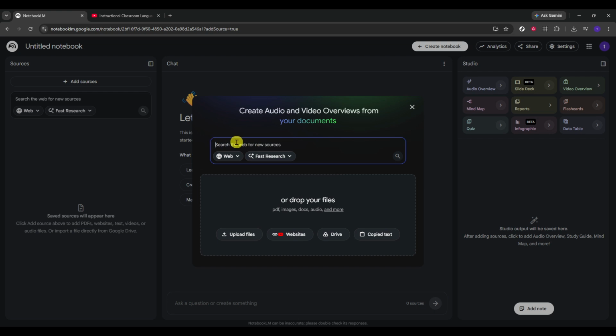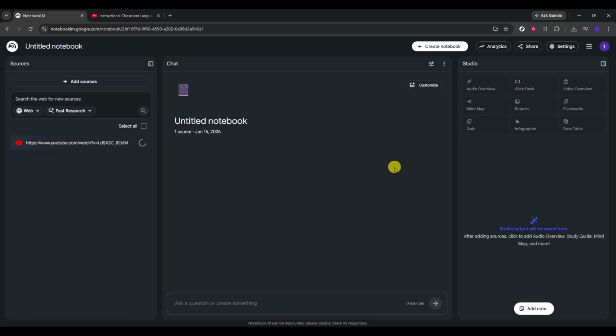Once the new notebook opens, paste the link you copied earlier into the source field. Be careful to place the link in the correct box so Notebooklm can read and import the content properly. After pasting the link, click the forward arrow to continue. This tells the platform to process the source and begin generating content from it.